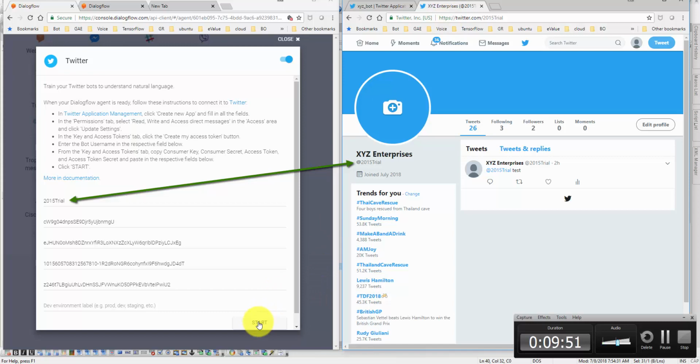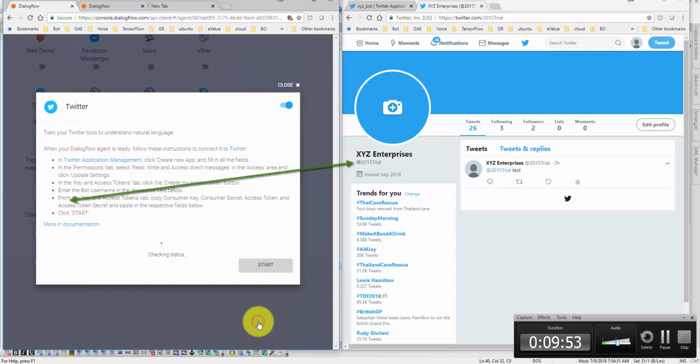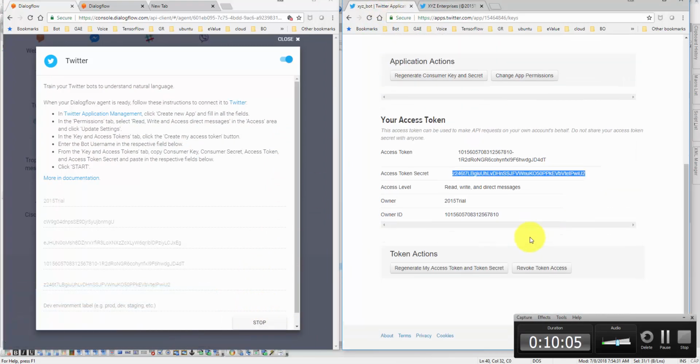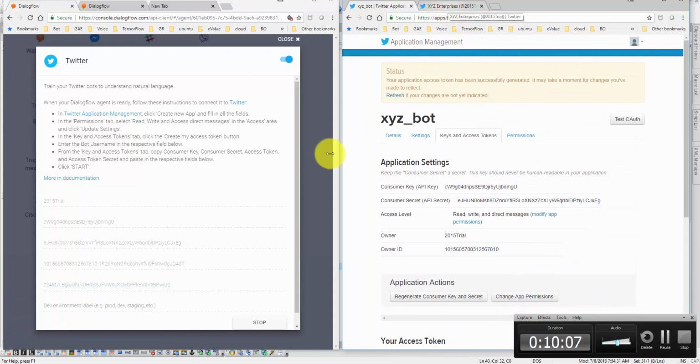If you don't do that, the reply will go only in case someone sends you a direct message. It will not go as a reply to public tweets. So once you do that, you start it off, and you're actually all set from this side. There's nothing more you need to do.